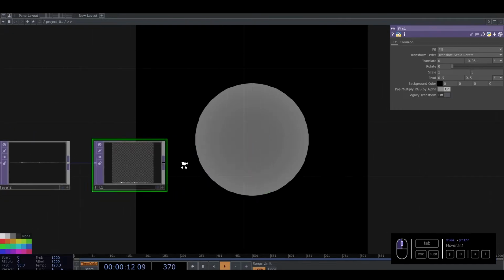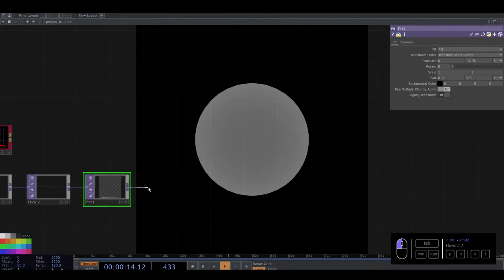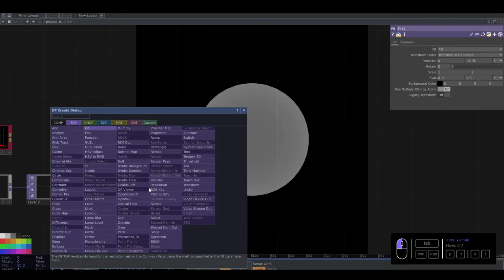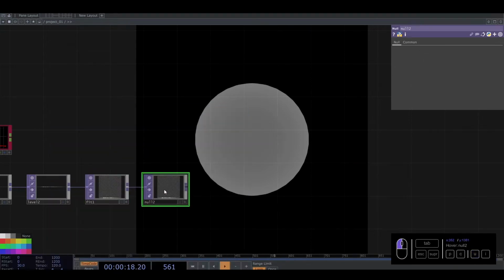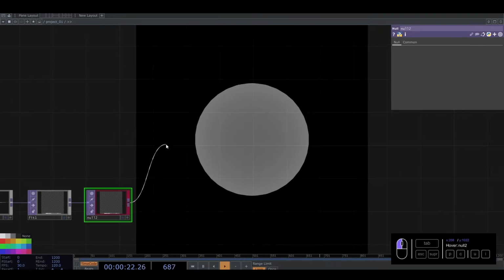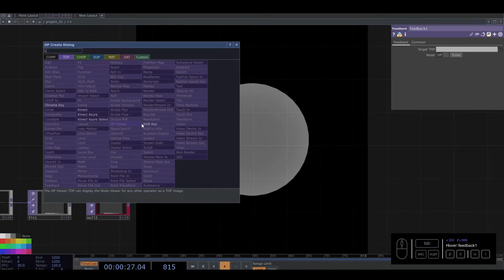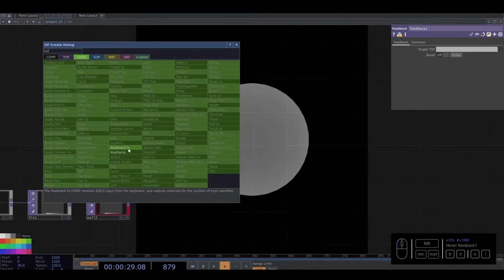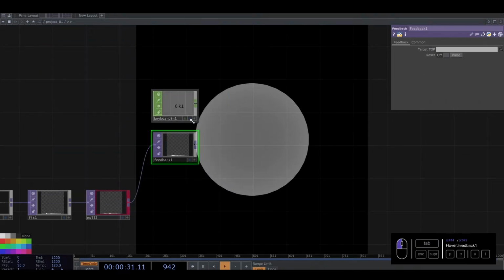So for that, we need to create a feedback, but first we need a null. Always a null when you finish a process. Okay, for this we need a feedback here, and I want to create a keyboard in just to clean our feedback.